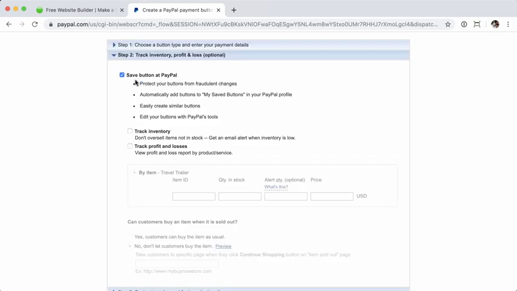Now, you'll note this option here is checked by default, Save Button to PayPal, because what that's going to do is it's going to save this button and all of my custom settings to my Save Buttons section. So if I want to go in and make small changes, I can. If I want to replicate this for other products I'm selling, I can. That way I don't have to run through all this every time and have to redo it. If I've got inventory to track or if I'm selling number of items, I can do so here. I can track profit and losses on a spreadsheet.